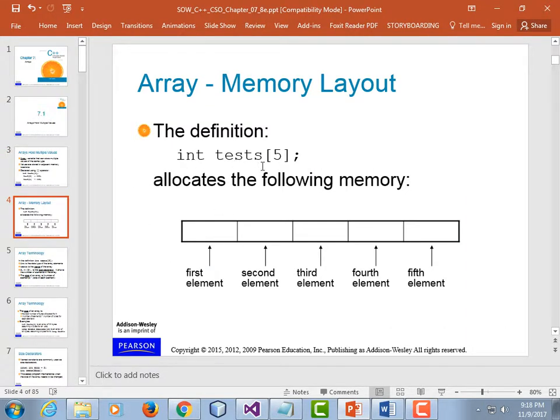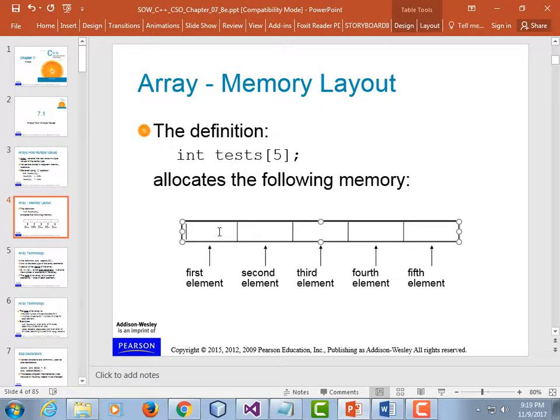So you do that, int tests 5, and out in memory, each int takes up 4 bytes. It's a 32-bit value. We talked about that way back at the beginning of the class. So it allocates 20 bytes to hold these 5 integers. That's what that does, it declares room for 5 integers. The first element, second one, third, fourth, fifth, if you were going to number them, that's in element index 0, element index 1, element index 2, 3, and 4.